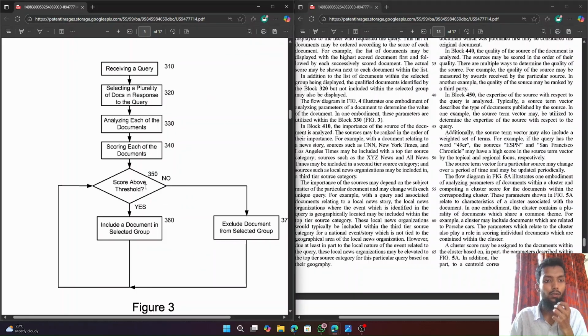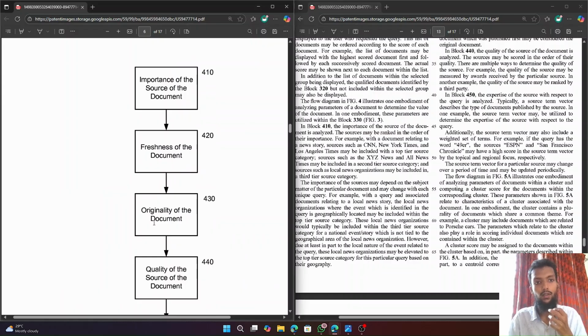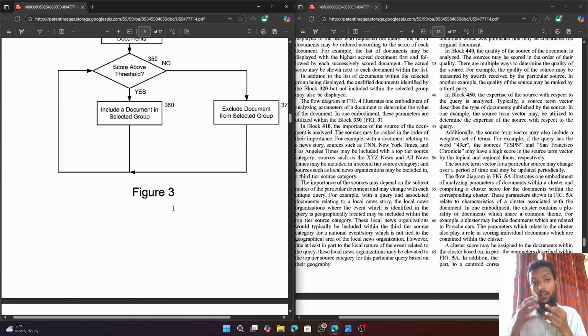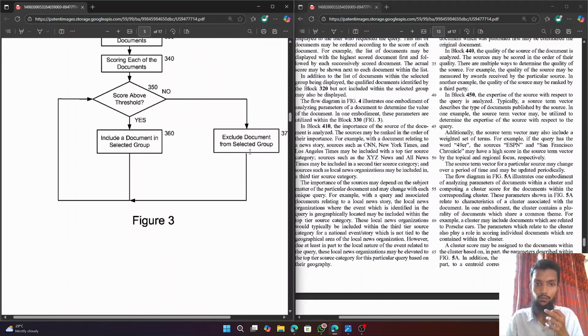Now after analyzing the document, Google gives you a score. If the score is above a certain threshold, they have some threshold, then the document is included in the selected group. They put you in the cluster of the top tier documents they are going to show. If you are below the threshold, if you don't have enough importance of the source, freshness, originality, quality, or expertise, like if you are not a topical authority, then you are excluded from the selected group.